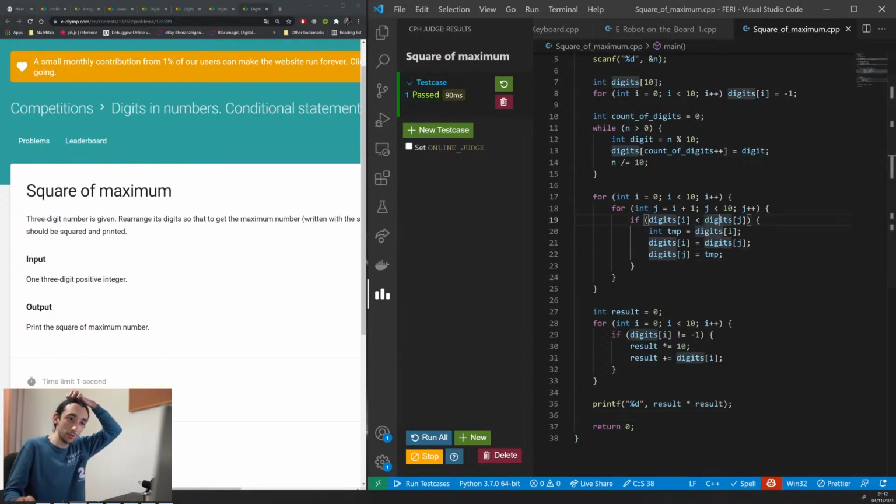So j+1, it's swapping somehow adjacent numbers, like the bubble sort algorithm. But I'm not swapping adjacent numbers. I'm finding the biggest number which is on the right, and I'm putting it here. And then I'm going to the next number, and then I'm finding the biggest number and putting it in its place there.